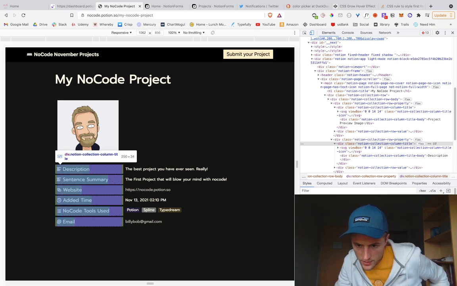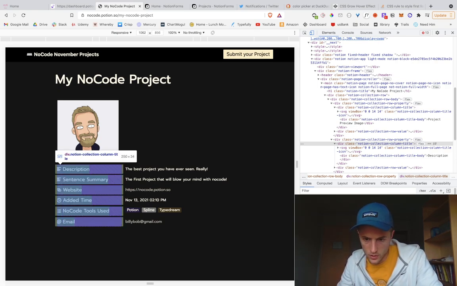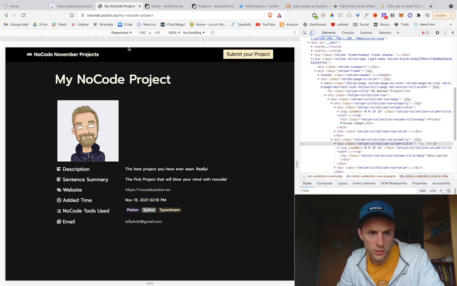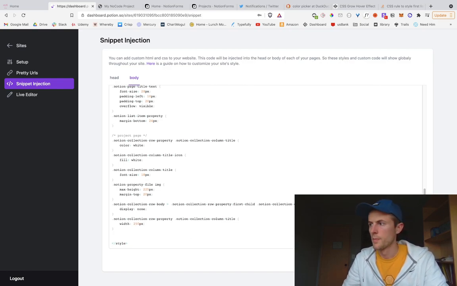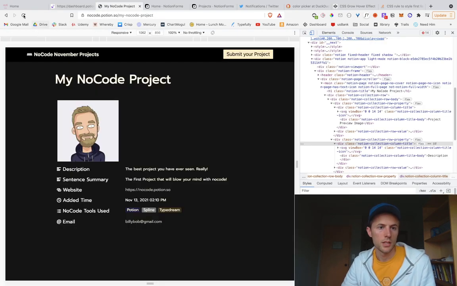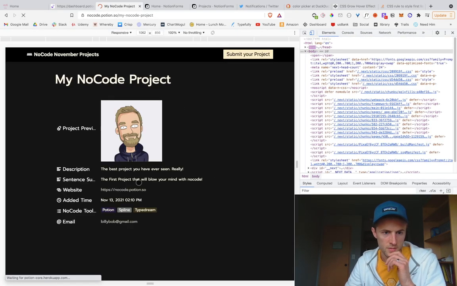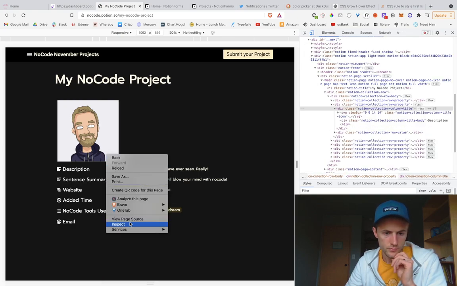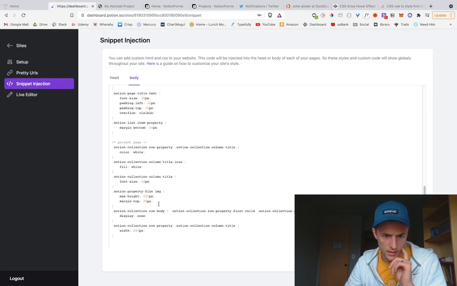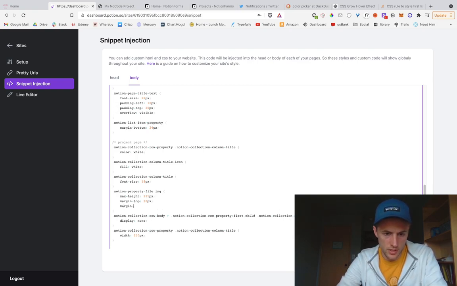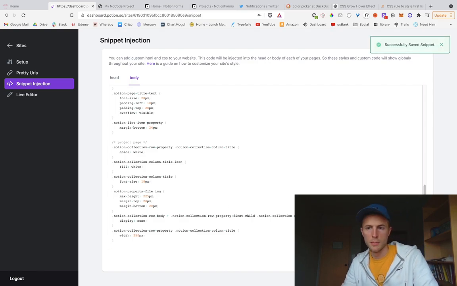Yeah, so let's give this a little bit more space. I did width 250 here. This is coming together. This is really coming together here. And then let's give, I think I did margin top. Let's do a margin bottom as well. Boom.